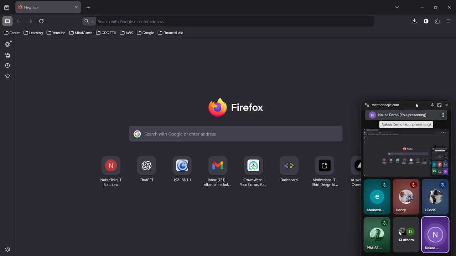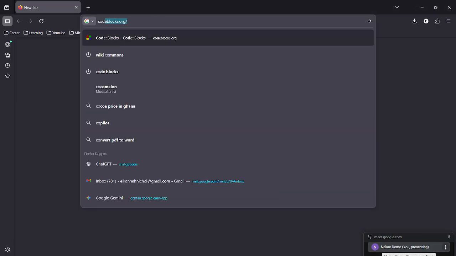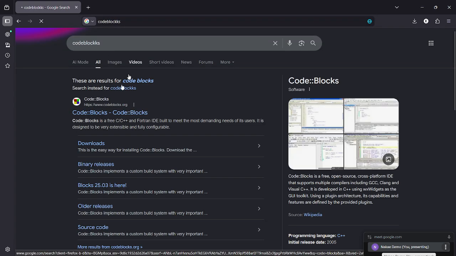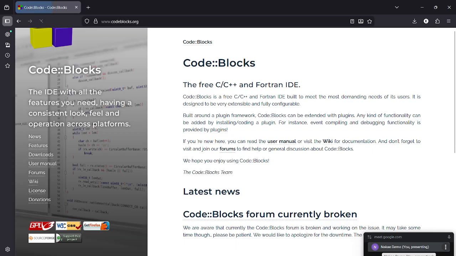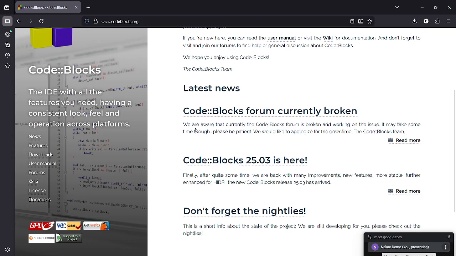So let's first look at Code::Blocks. If you want to get Code::Blocks, they have their website. So any of your favorite browsers, whether Firefox or Chrome, you just open your browser and you search for Code::Blocks. That's codeblocks.org. So that's their main website. You will see something like this, right? So I think this is a new interface.